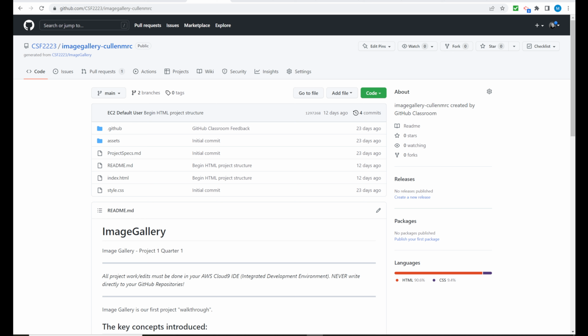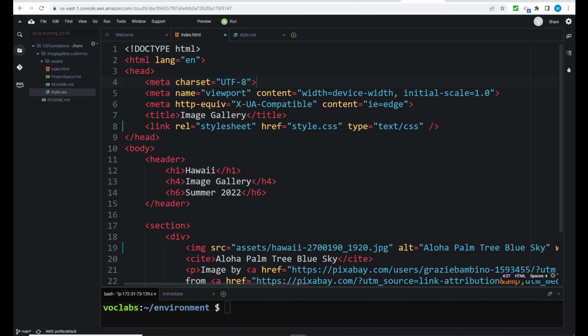Let's make sure you have your GitHub repository open to the Image Gallery, and make sure that your integrated development environment, your IDE, is open. My students should be using AWS Cloud9 through the Academy. If you are using anything else, that is awesome. Happy to have you and to follow along.